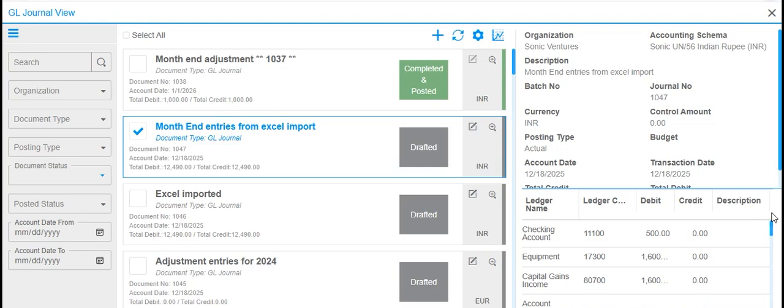Conclusion: This is how you can import an Excel sheet into the Onfinity system on the GL journal lines.